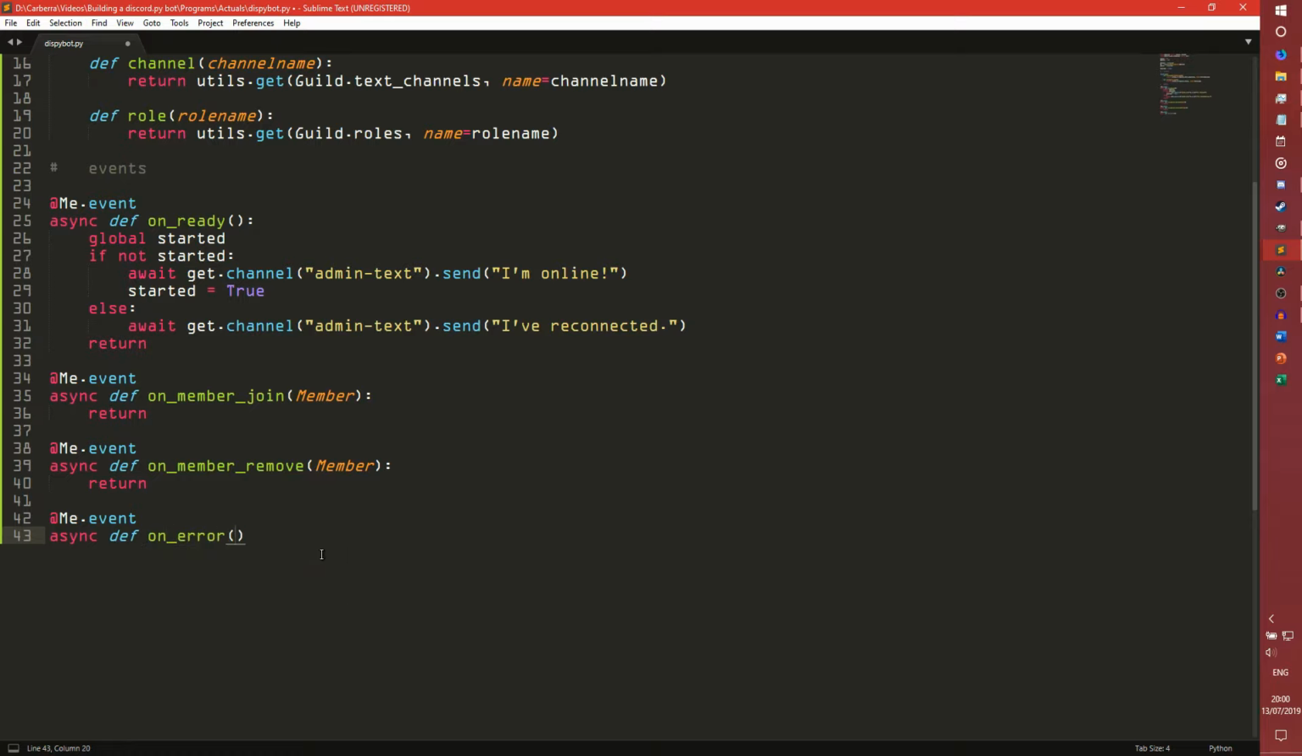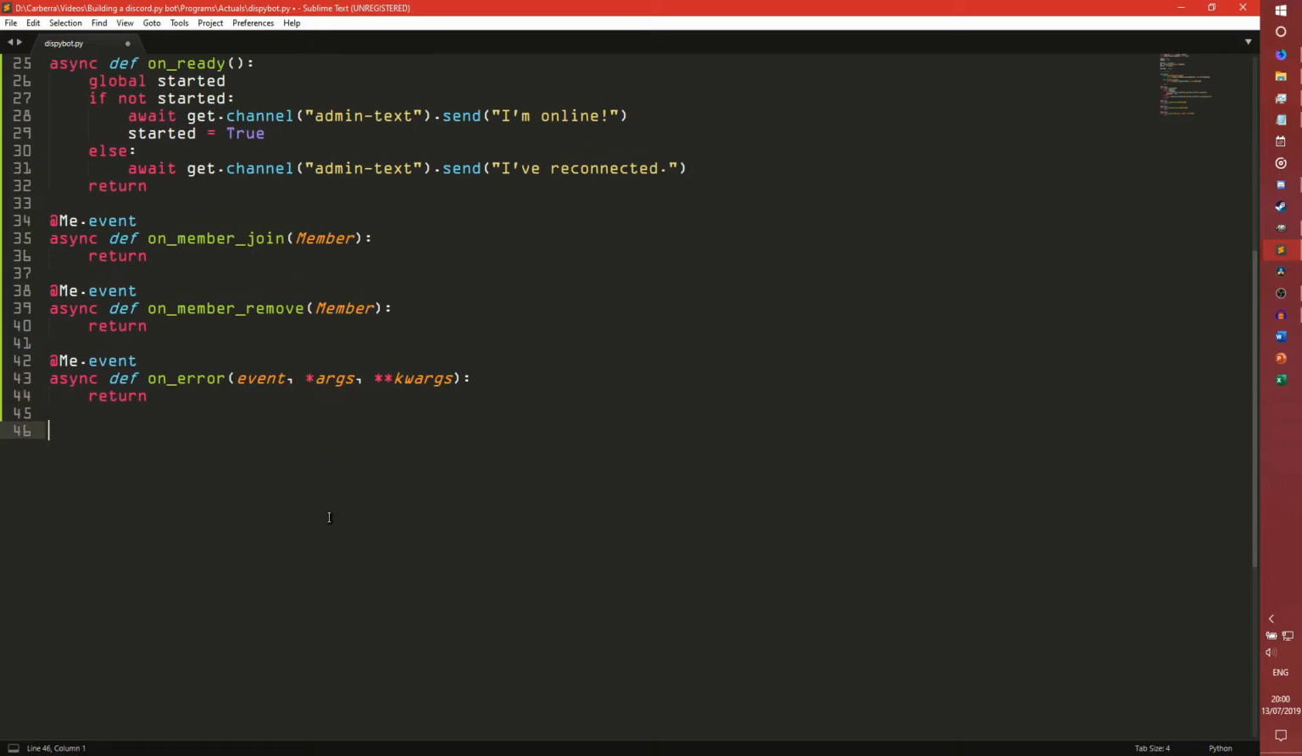On error is a good one to have. It's not really necessary, but having it's useful. We're gonna code that properly in a second, in a future video, but having just a little bit of error handling is nice. On command error is very much the same, except for some reason it takes very different parameters.